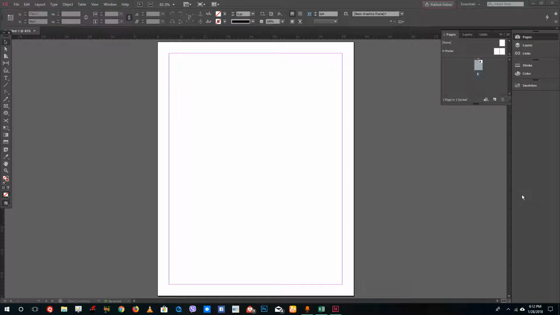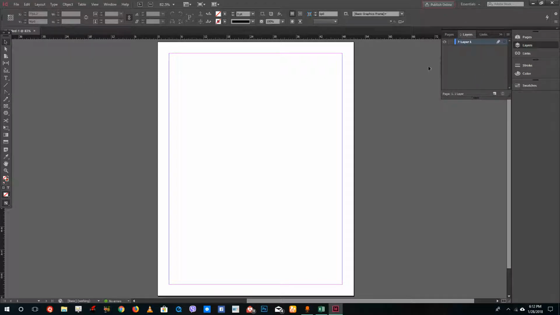Hello YouTube and welcome to lesson 31 of the Adobe InDesign tutorial series, and today we're going to learn about how layers work inside of InDesign. So if you are familiar with Adobe Illustrator, then the layers over there act similar to how layers work in InDesign. So the layers panel is located over here.